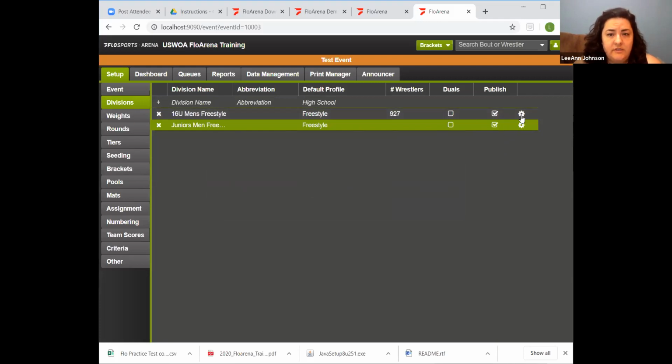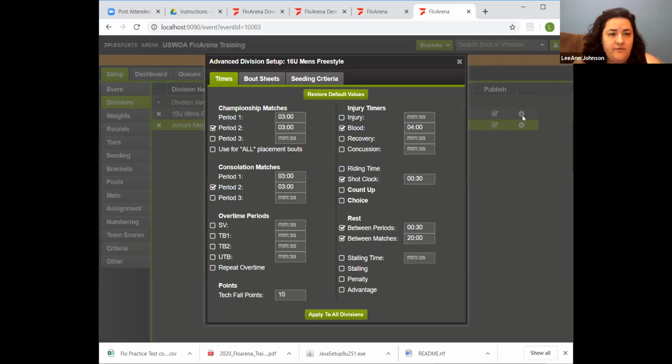There's also a little gear on the side here called Advanced Settings. If you click on this, this is where you can review your period times. In freestyle, you'll have 2 periods. In a folk style event, you'll have 3 periods. Also, in folk style, your consolation times might be a little bit smaller, so you can adjust those. Other things you want to make sure of is your tech fall points, whether it's 10. Here you'll have injury time, 5 minutes, blood.